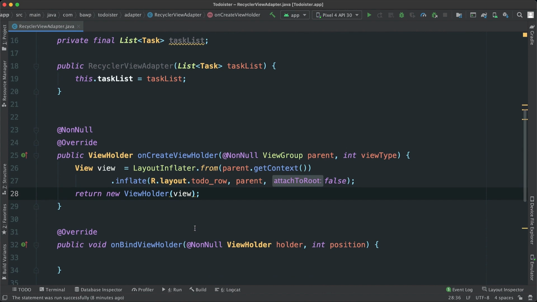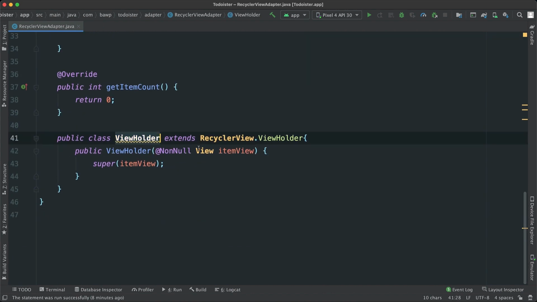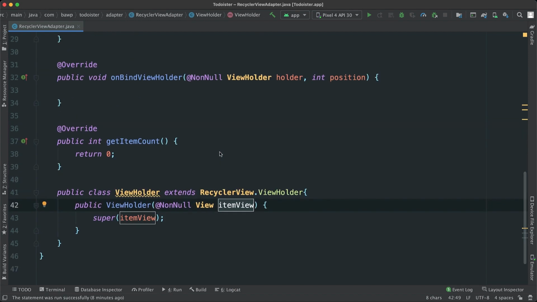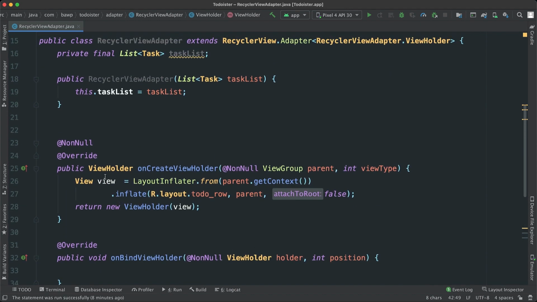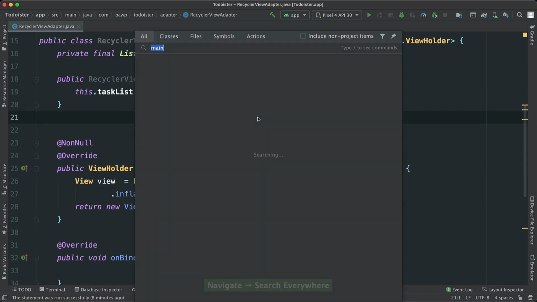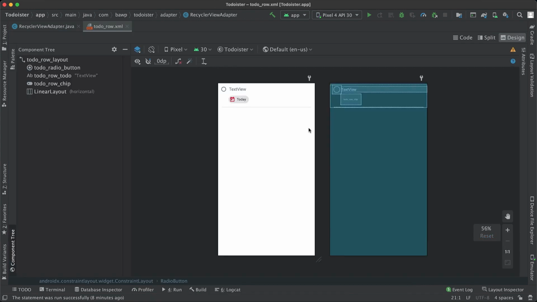There we go. Okay, let's go down to our view holder, and this is where we're going to be setting up our user interface, because remember we have our view, which we call item view, which is essentially what we are getting from our layout to do row. So we can now invoke that to go and get all of the widgets that are inside there.